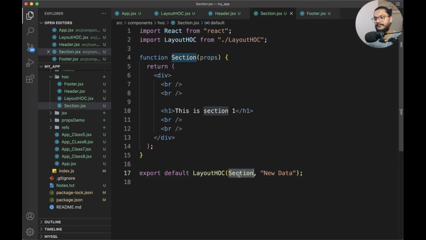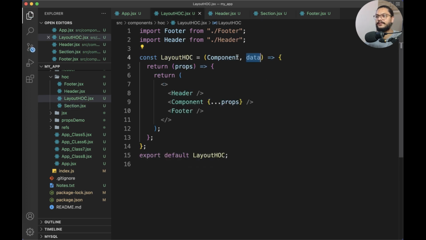HOC is receiving the first parameter as a component. Just understand that part, right? The second parameter is data. If you don't want to pass it, don't pass, and you can also remove it from here. It's up to you. Sometimes you require to pass some data, and that's when you need to do something like this. As we are not passing some data to reuse it further, you can also do that if you want.